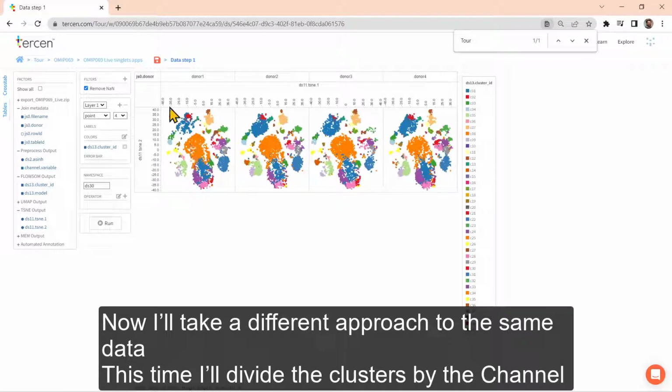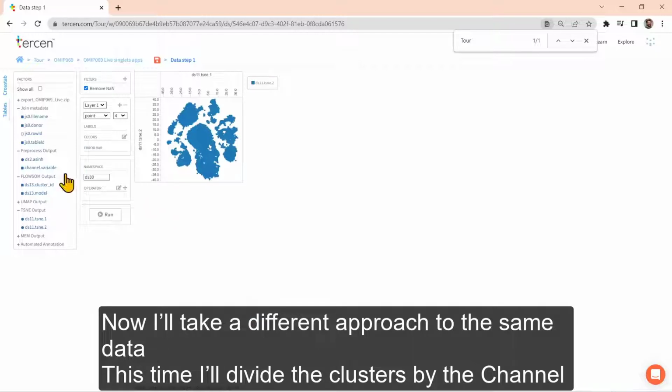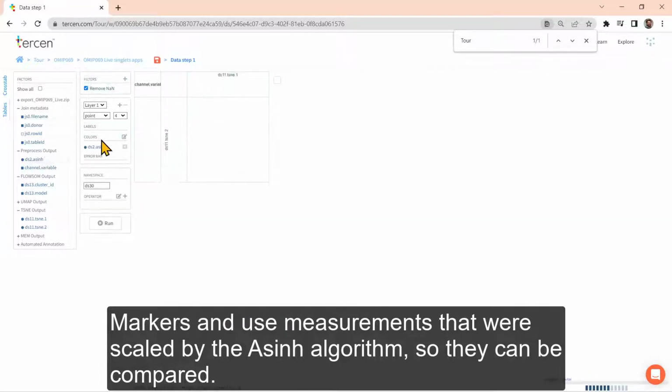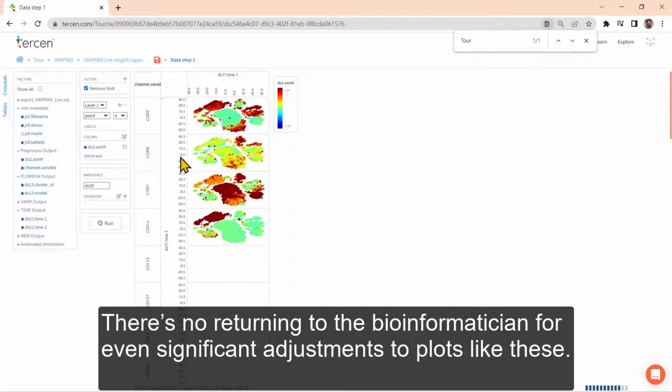Now I'll take a different approach to the same data. This time I'll divide the clusters by channel markers and use measurements that were scaled by the ACE and H algorithm so they can be compared. There's no returning to the bioinformatician for even significant adjustments to plots like this.